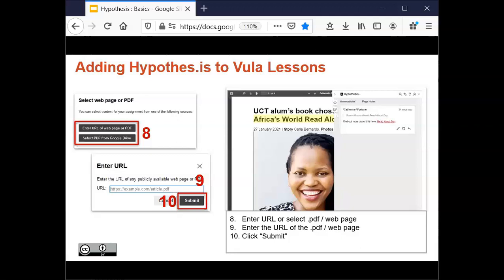So if you have a PDF, you can click it, or a URL, you just add it to that and click Submit, refresh the page, and then in your lessons page, there'll be this window to that web page with the Hypothesis overlay on top of it. And there you can see on the right, you can add your annotations or your page notes, as we have just shown you earlier.